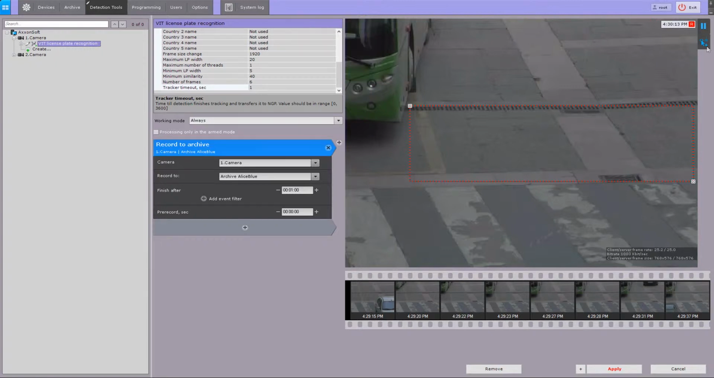The automatic number plate recognition zone is displayed by default. To hide the zone, click the toggle visual elements button. To unhide the zone, click the same button again. Then, click apply. You have now completed automatic number plate recognition configuration.